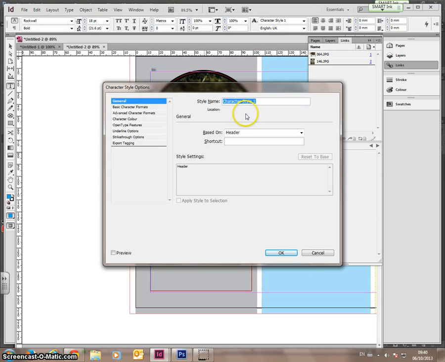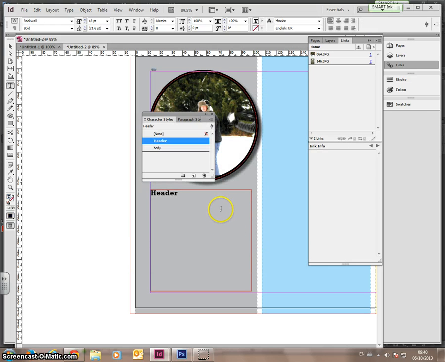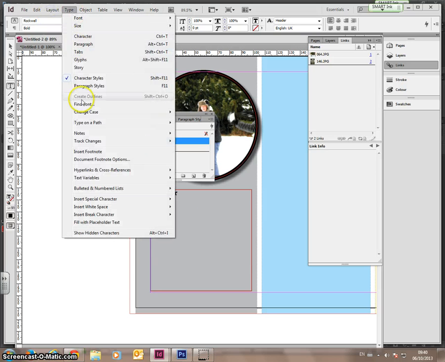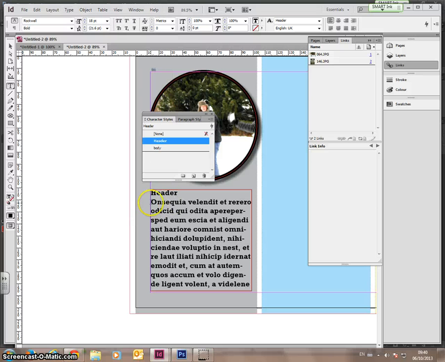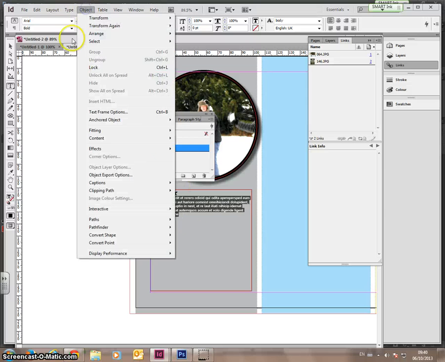Body. Doesn't have to be based on anything. I want to change that now to maybe Arial. I want to change it to size 8 font. Okay, so let's insert text. It's done it for me.